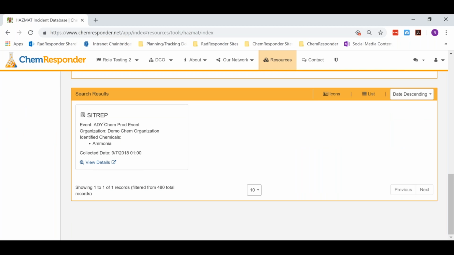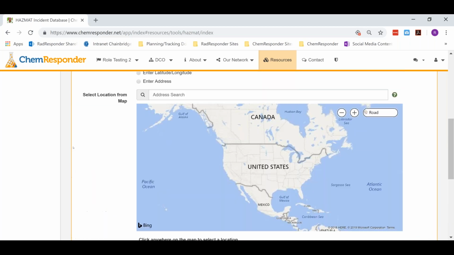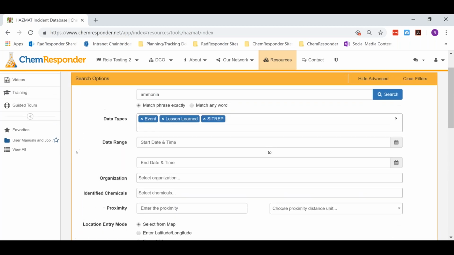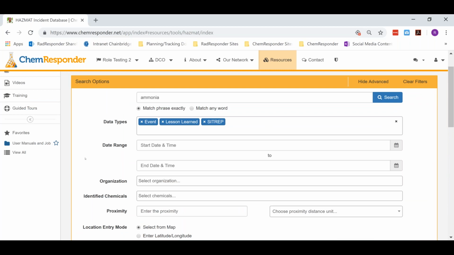So I have this one Sitrep here. Right now there's not a ton of data here because it's just getting off the ground, but in due time the idea is that we're able to quickly filter through the different types of information people are putting in here so that the network can benefit from that. So that we can look at and share lessons learned with one another, and talk about some of the takeaways from these different response types. The hazmat incident database is there for you to share that information with your partners and with the whole network.